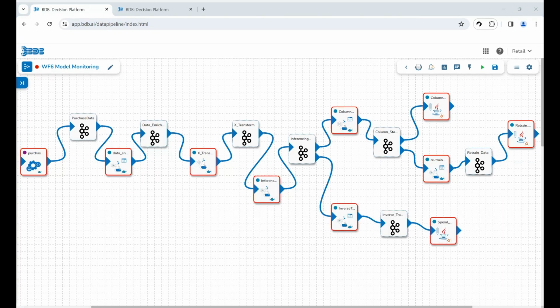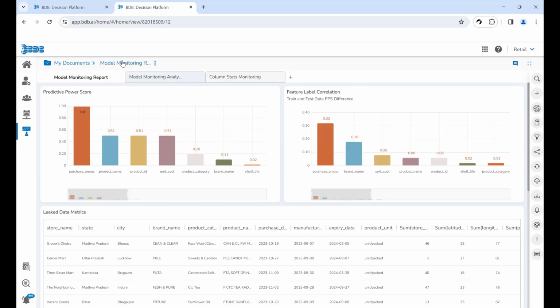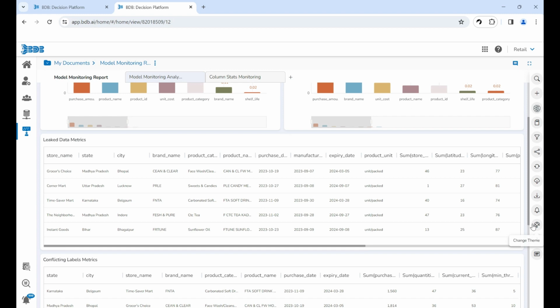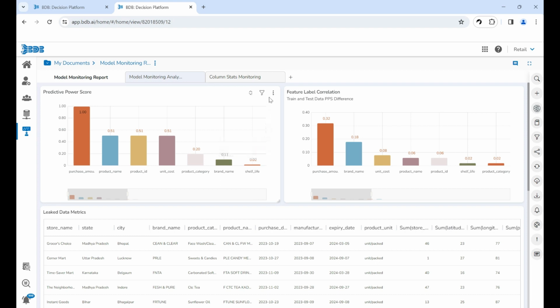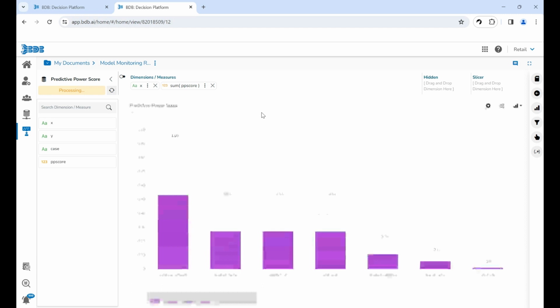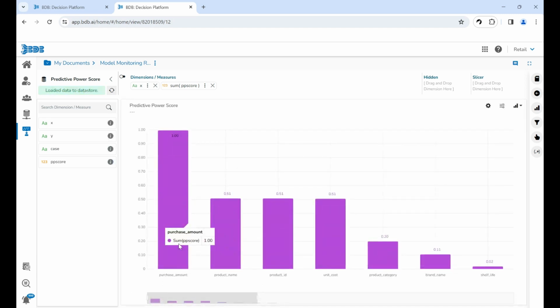In the initial tab, namely Model Monitoring Analysis, we can visualize various metrics calculated before model training. These include the predictive power score, feature label correlation, data leakage, conflicting labels, and dataset size comparison. PPS score or predictive power score. This metric assesses the predictive power of features in relation to the target variable. Understanding feature importance guides feature selection or engineering, allowing a focus on the most relevant variables.